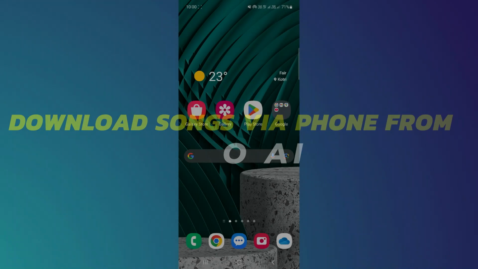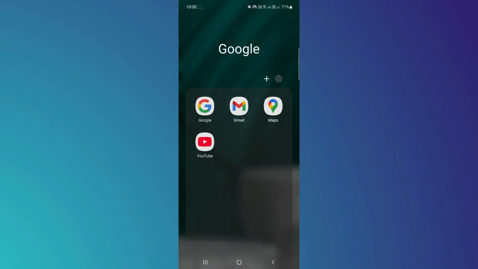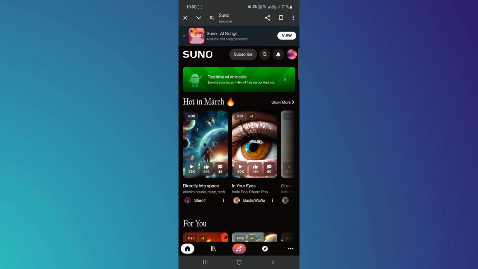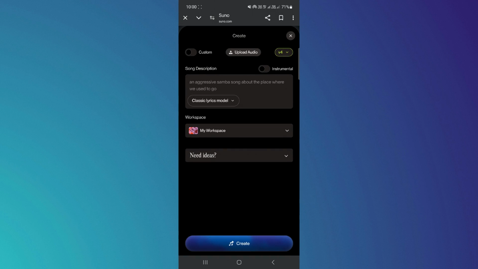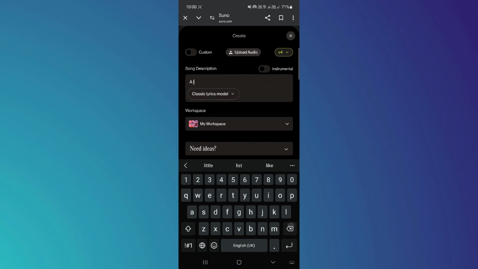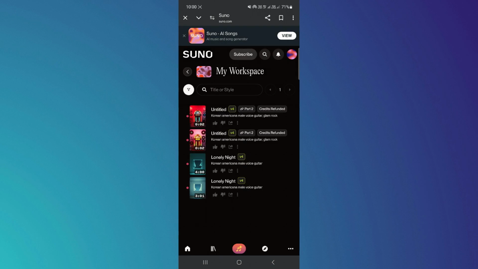Alright, let's begin. Start by opening your web browser and navigating to the Suno AI website. Once on the Suno AI website, click on the Create button to begin creating a song, which looks like this music icon. Now, enter the song description or any specific details you want to include. After entering the song details, click on the Create button to let Suno AI create the song for you.